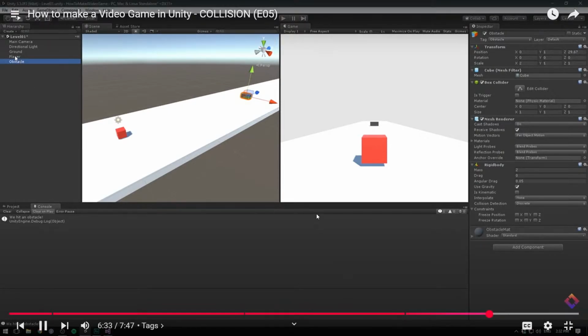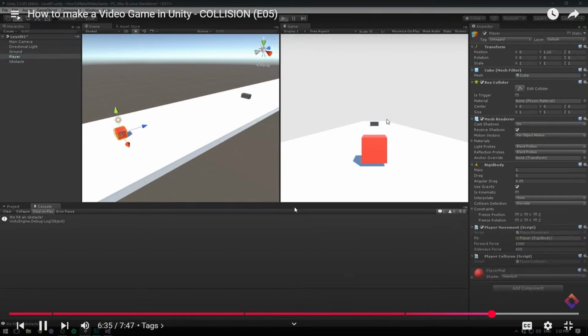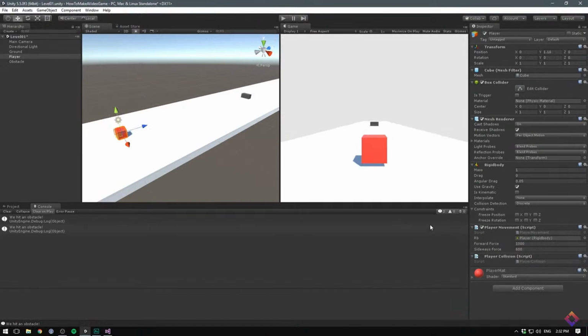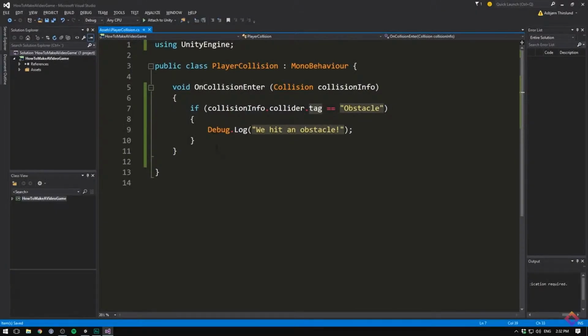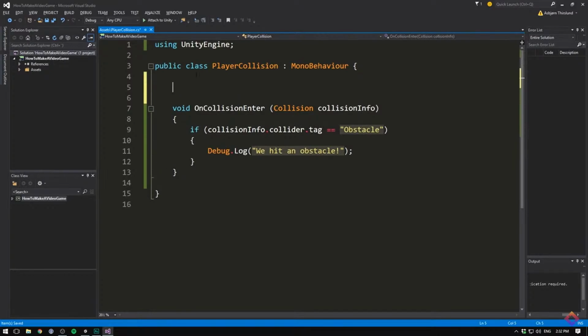Instead, let's make sure to disable our player's movement, because right now when we hit the object, we actually just keep flying. Instead, we can simply go in through script and turn off our player movement script. To do that, we need to have a reference to our player movement script. Let's go into Visual Studio. And before our function, let's add a variable. Let's type public, then the name of our script, which is PlayerMovement, and then we need to give the variable a name. In our case, let's call it just movement.